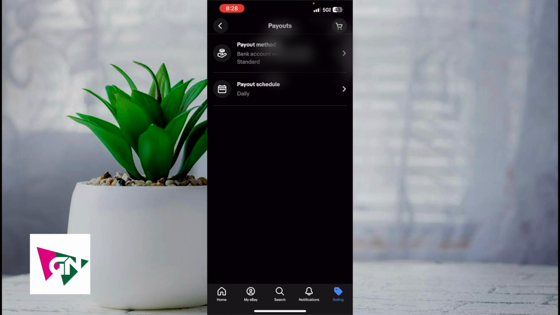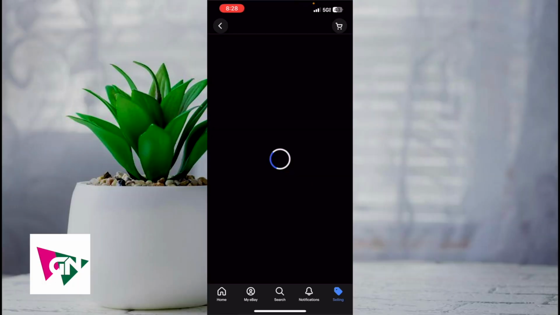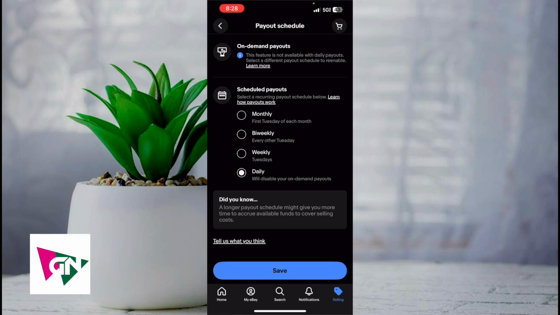And then this is a really important step, guys. This is where you're going to change your payout schedule. Click on payout schedule. And then on this page here, you want to click on weekly. Afterwards, click on save. But that right there, guys, is the best and easiest way that I know of to actually go ahead and change your payout schedule to weekly on Tuesdays.